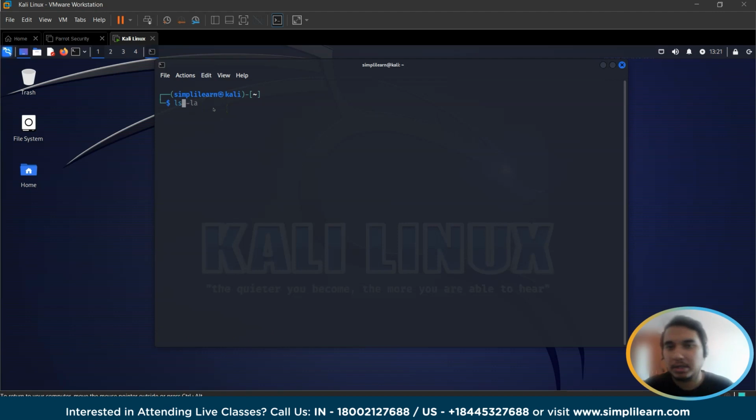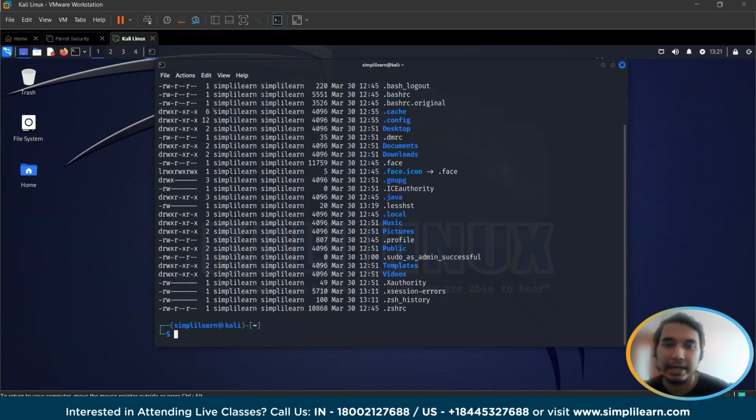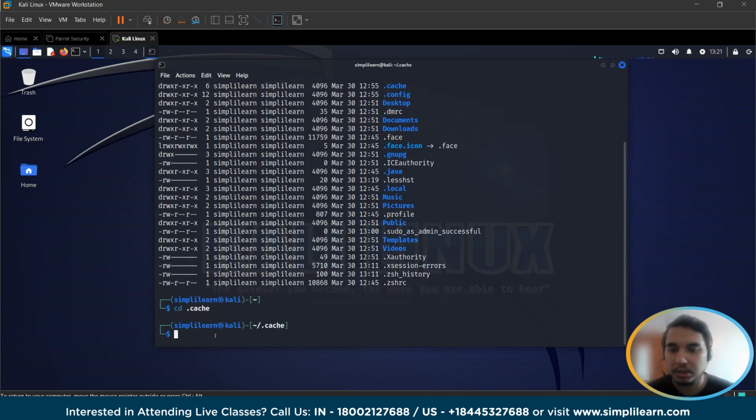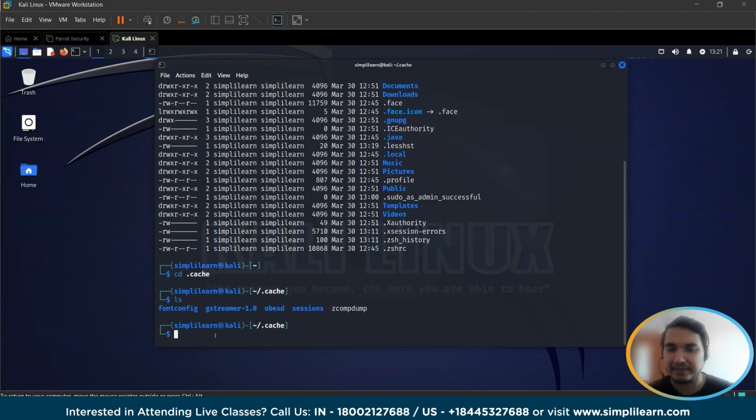Now about the commands that you saw and all the folders that you were able to see, let's say if I just press ls -la, you can see there is a folder called .cache, right? So to enter that folder, you also need to just use the cd command. You can see the present working directory has changed. You can just press ls here and see if there is anything else.